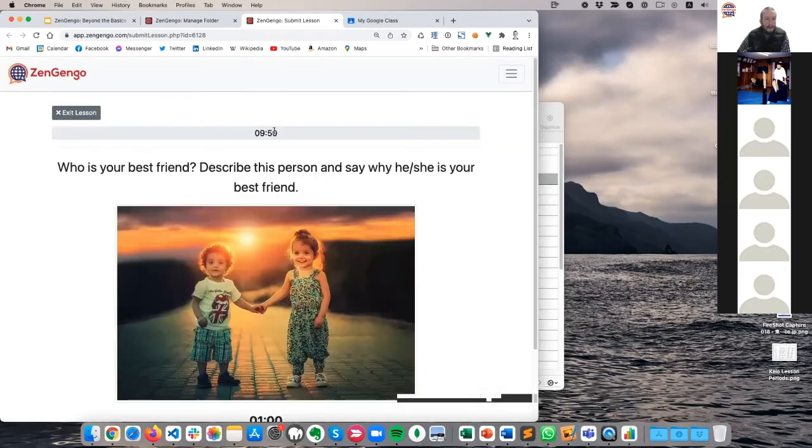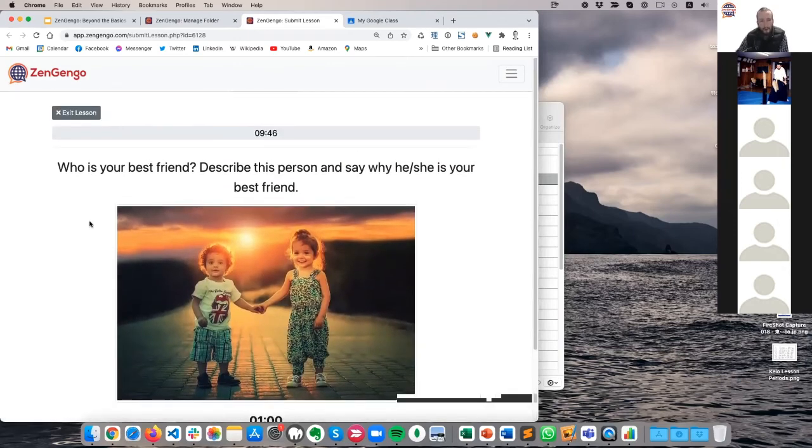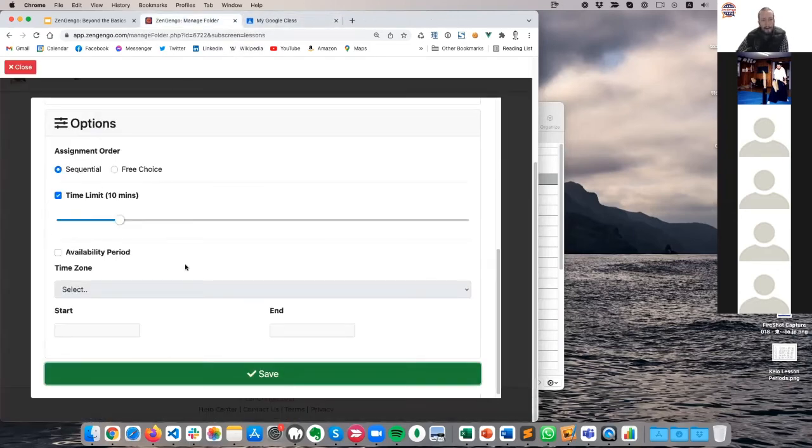Okay. So if you're doing a test and you want to make sure the student doesn't spend more than 10 minutes on the test, you can do that by using the time limit on the lessons.